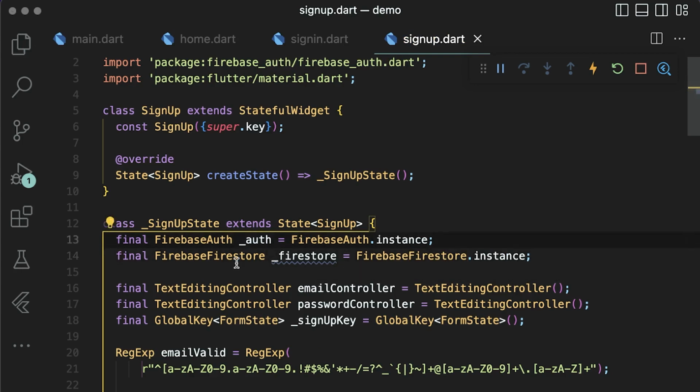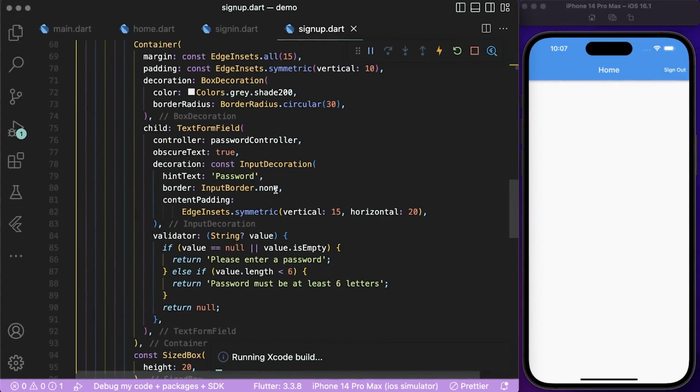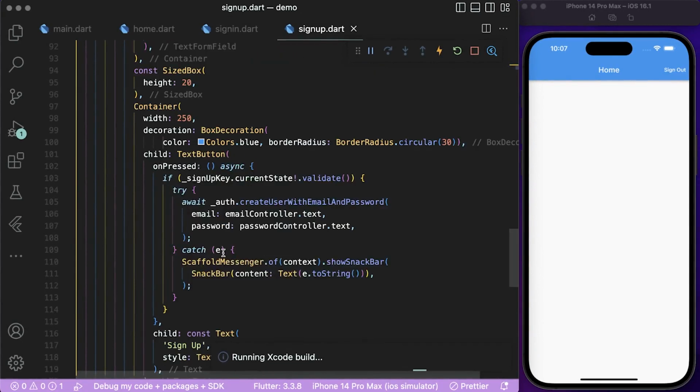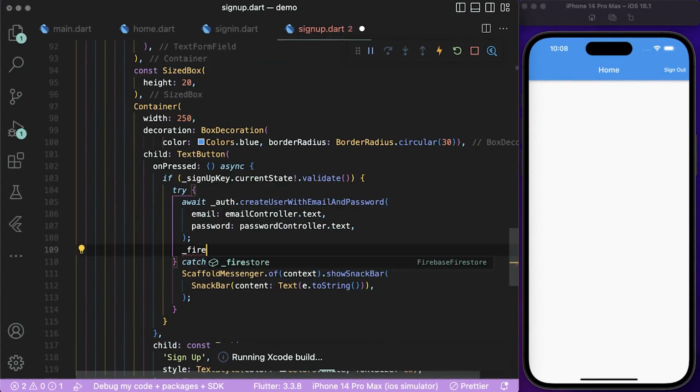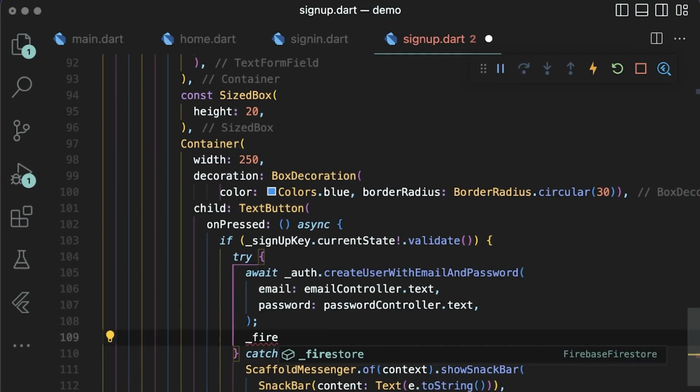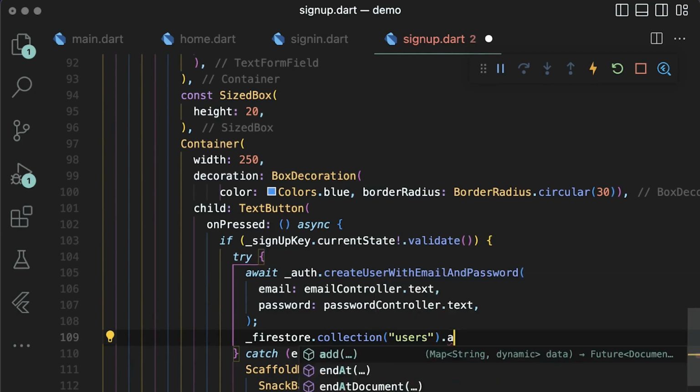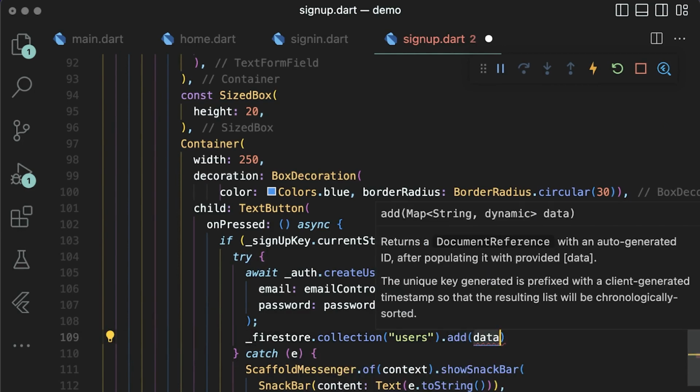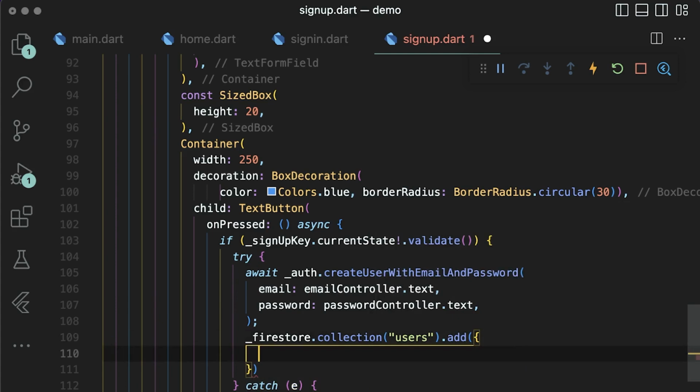So here we have our instance for Firestore defined. And after we have authenticated the user, we can go ahead and add them to a database. So the collection we want to add them to is called users. And we want to add their data in there. Now what we could do here is define something like name and then email controller.text. That doesn't make sense, but let's say we change this field to email and we pass their email controller.text.